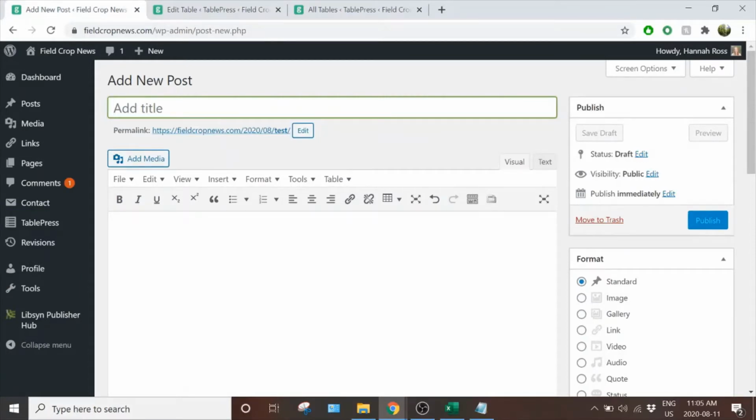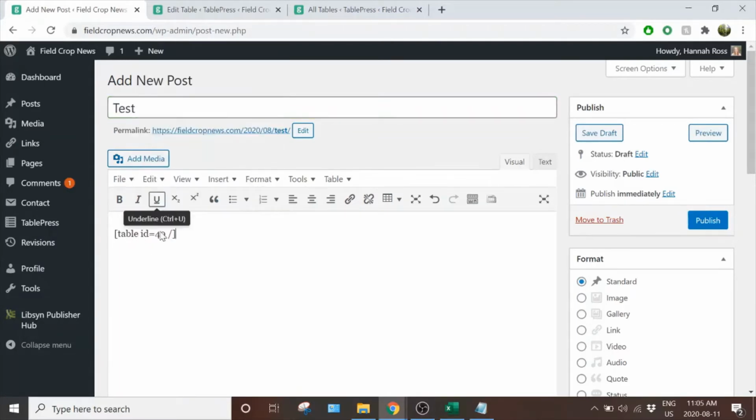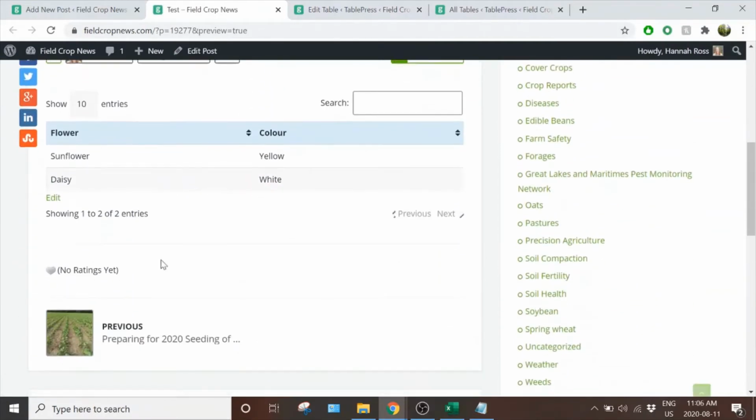and I just have a new post here and you just paste. And there's your table ID right directly into your post. And say, let's preview this. And your table is there. It's as easy as that.